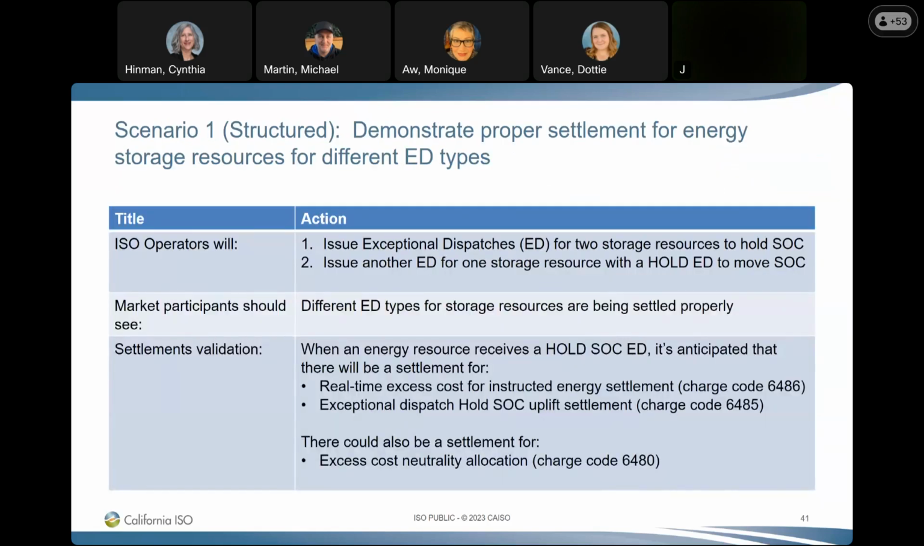So let's look at the first scenario. The operators are going to issue exceptional dispatches for 2 storage resources to hold SOC, and then issue an ED for another resource with a hold to move SOC. And market participants should see the different ED types and make sure they're settled properly.